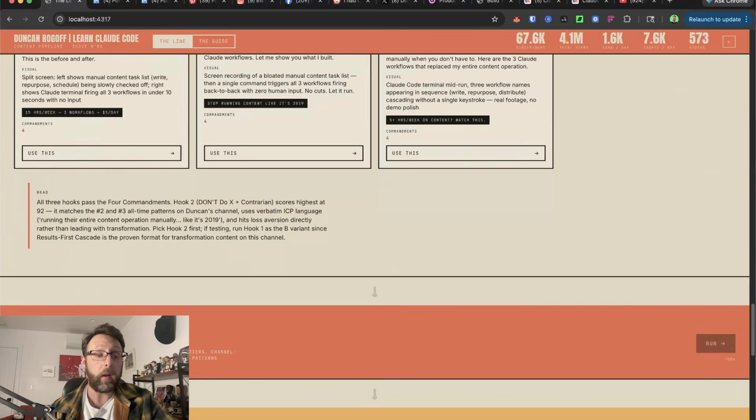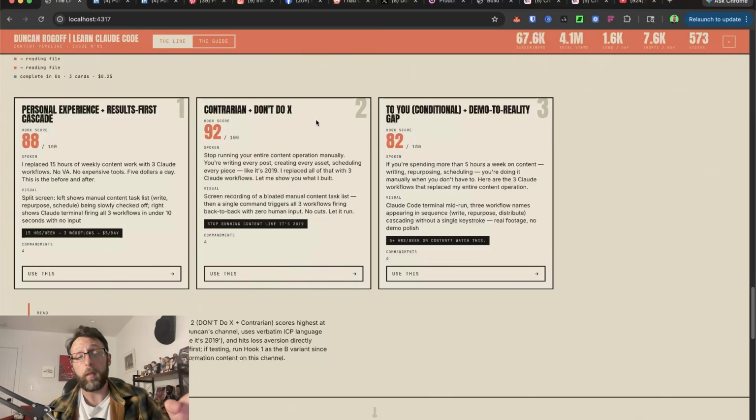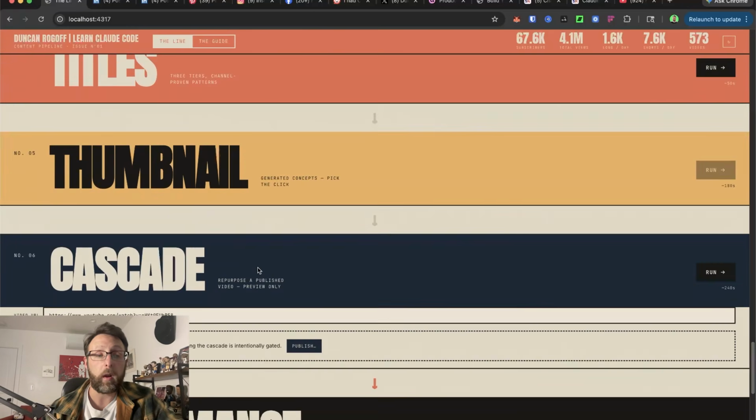And then at the bottom here of each one of these sections, it just kind of gives me the Claude read on it. Like, what does Claude think I should do? So of course, this one scored the highest. It said I should use hook number 2. So I'm going to go ahead and click this.